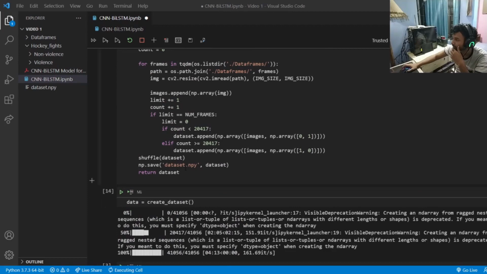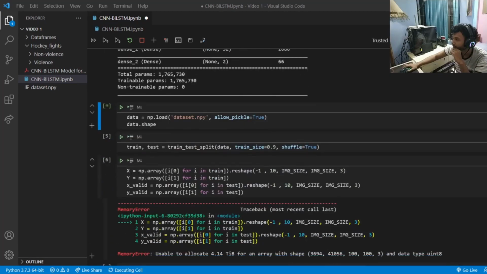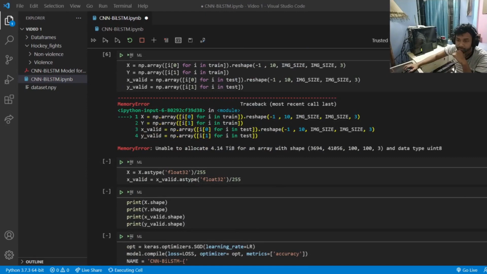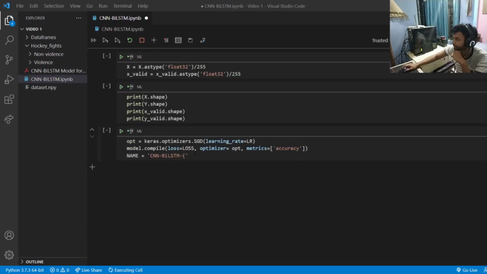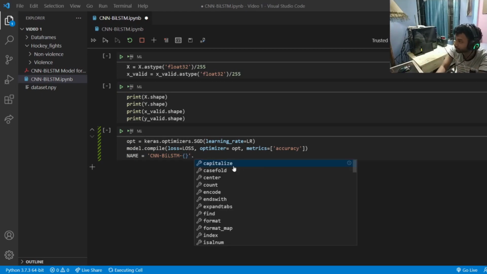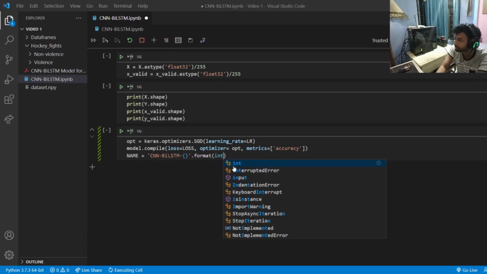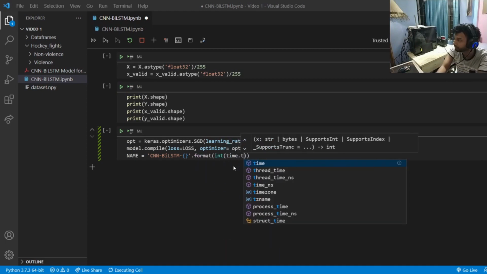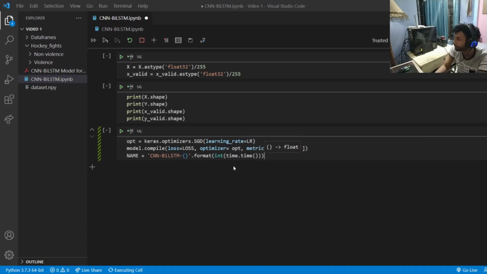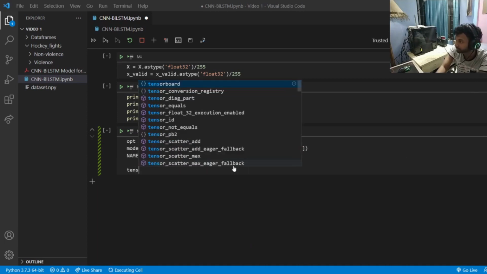I'm not doing this, so appending each of the images as 10. How do I see the shape of the... Okay, never mind. Alright, anyways, putting down the shape as dot format, saying the integer of time. That would be the name, and I'm gonna check out the TensorBoard.